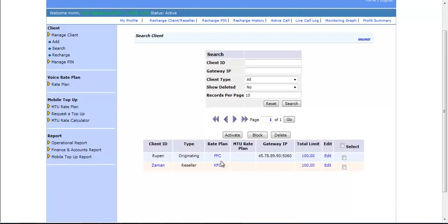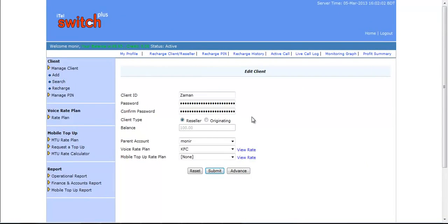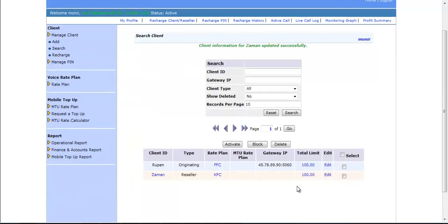If you want to edit them, then you have to click on edit option of right side. From here you can change any information, and also you can change rate plan. If you want to block or delete any client, then you can also do that from here. You have to select that client to delete or block. You can easily activate any blocked client by selecting and clicking on active button.